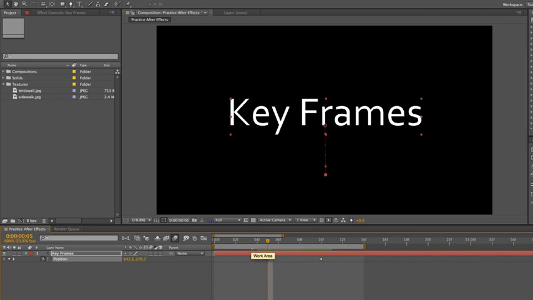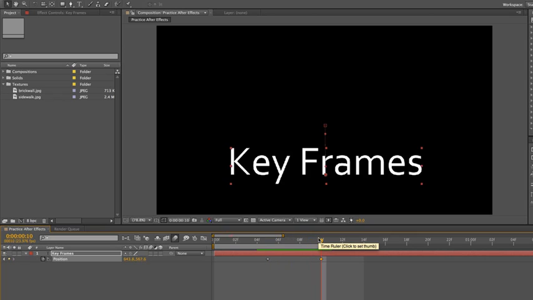Basically setting points in time and telling your layer to do something at those points in time. So you can set a keyframe for rotation at one point, and then later you set another keyframe for a different rotation if you increase rotation, and that creates an animated rotation.